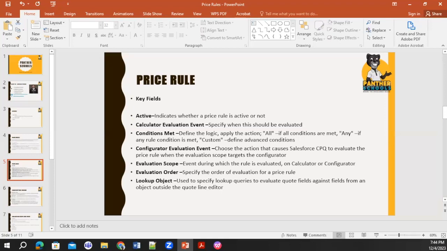That is Active. Active means this price rule is active or not. Calculation event is the event in which it will work. Condition Met is either AND or OR; if you have a combination of AND and OR, then you can define it with Custom. And Configurator Event is all about the target, either a quote line, product, or any one of them.